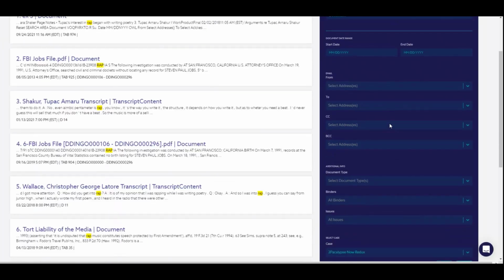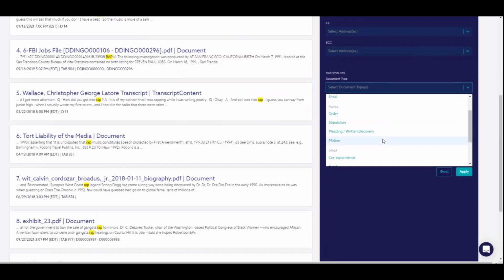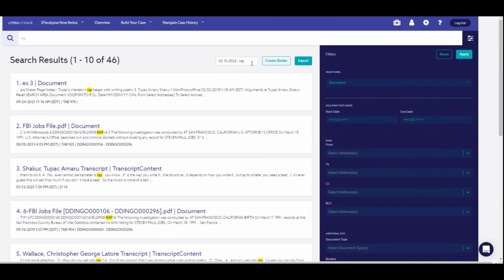My metadata: date, to, from, as well as document type. If I just want to see where this was in a specific court filing document or witness page, I can filter down by that as well, and apply that. I can also search across cases. With my search results, I can export these, and I can create a binder.